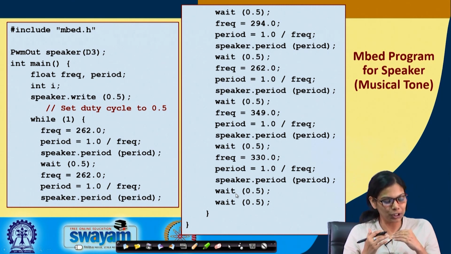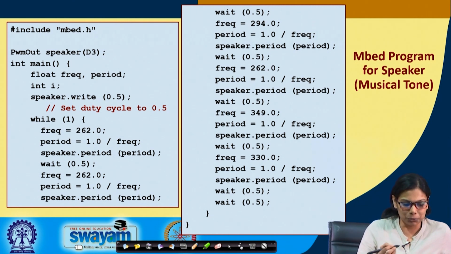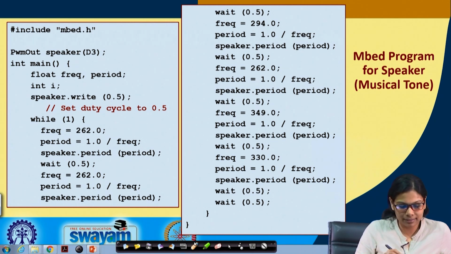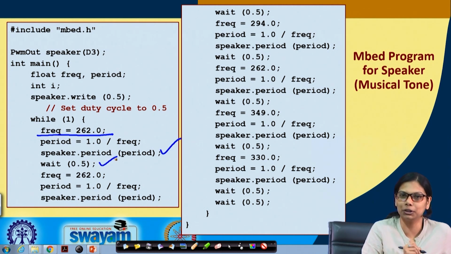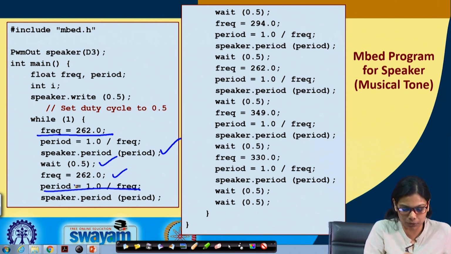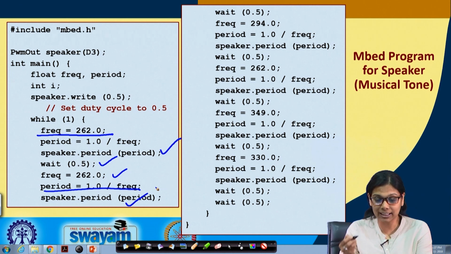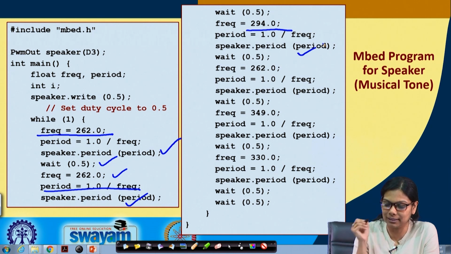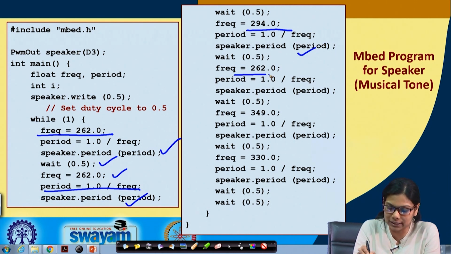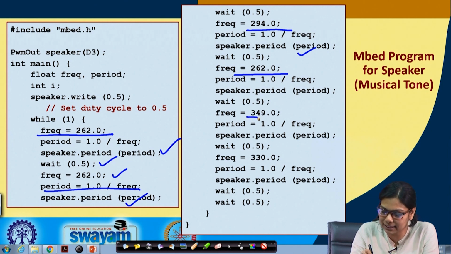So, this is the code. Here you can see what we are doing. We are taking the first frequency, that is 262, and outputting it to speaker dot period. Then we wait for 0.5 second. Then the frequency is again 262, and again we calculate the period. The next frequency becomes 294, and then it is output. Then again it is 262, then it is 349, 330 and so on.